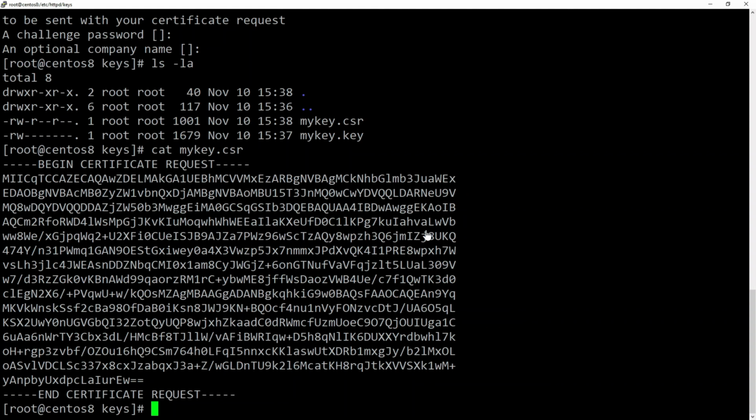Now if this were a production system, you would take the CSR and send it over to your CA. CA stands for Certificate Authority. They would sign it for you and pass it back to you along with the certificate, and then you would import it into your system. Since we are simply learning, we do not need to get it signed by a CA. We'll sign it ourselves and then we will use it.